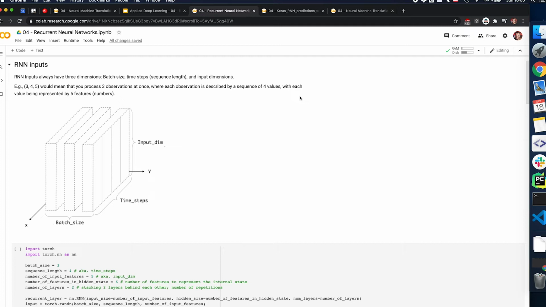So take a look at this image here. If we have 3, 4, and 5 for batch size, time steps, and input dimensions respectively, we would say that we process 3 observations at once. That's our batch size. So we take 3 sentences that we're processing together. We can just process one sentence, but we can also have multiple batches of multiple sequences where each observation is described by a sequence of 4 values. Basically saying that each sentence will have exactly 4 words or less. So a maximum of 4 values.